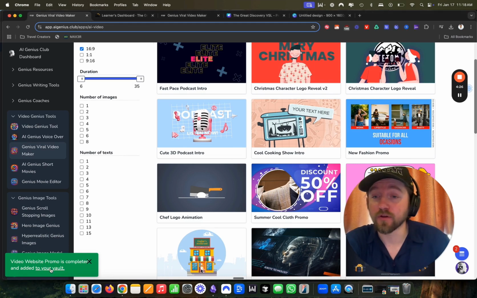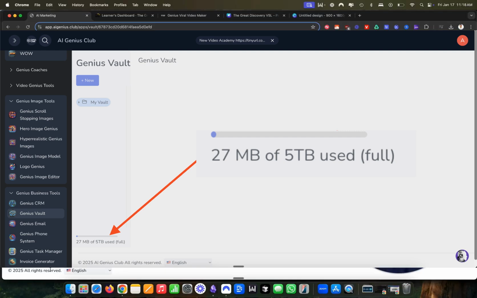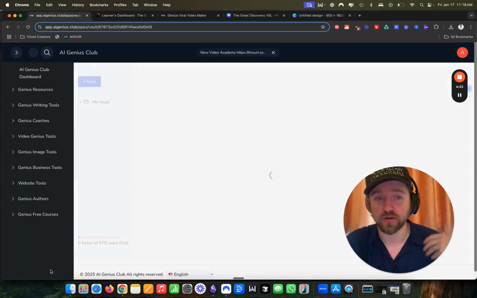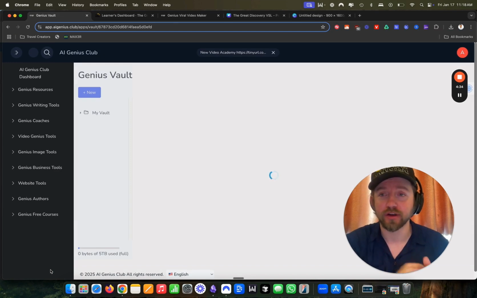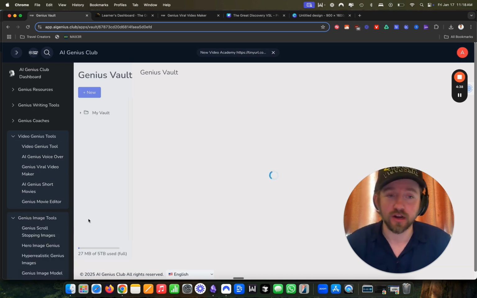I can then go to my vault and I can view it in my vault. So included in the Genius Club, you get 5 terabytes of storage for all your videos, for all of your projects, images that you create. There's a ton of tools here within the AI Genius Club. This is just one of the many different tools.